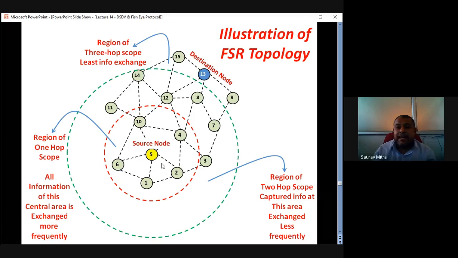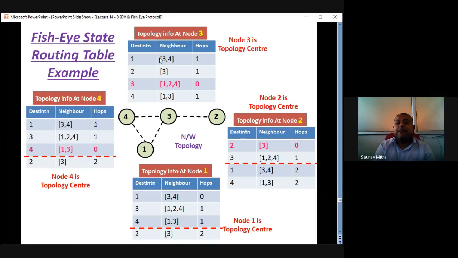So from this diagram, you have to understand what is meant by fisheye topology. That is, the red circle is the most important circle. Everything happening inside is captured, exchanged, updated. Things from red to green are medium important. So their updation rate is medium. Their information exchange rate is medium. Minimum information update and minimum information exchange happens for nodes more than 2 hop distance, that is 15, 13 and 9. Their information is exchanged least and updated least. Take this example, because this is a new network topology, so there are only 4 nodes and what is meant by fisheye.